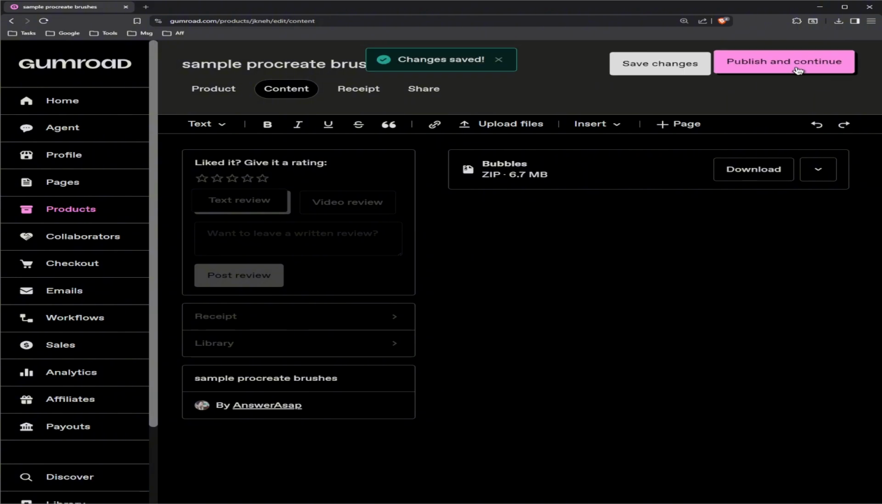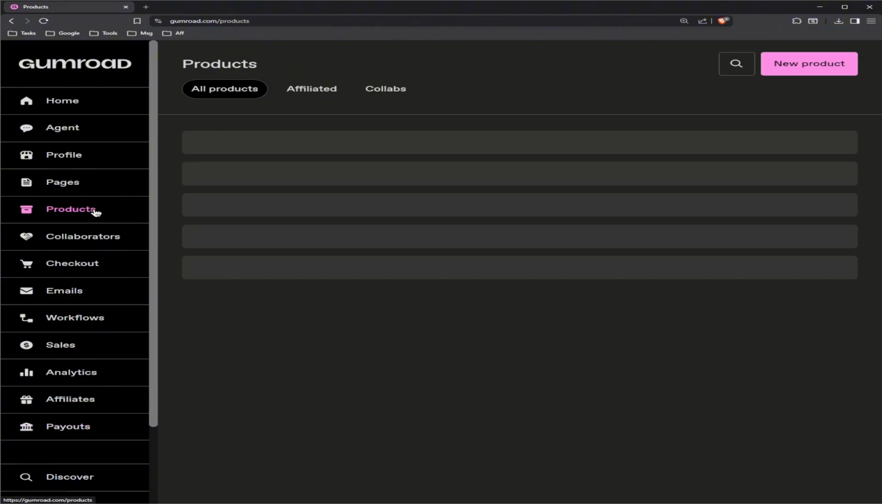Now go ahead and click on Publish and Continue. All right, but before you can click on Publish and Continue, make sure that you have an active payouts account. Now, once that's done, you can check back to your products right here.